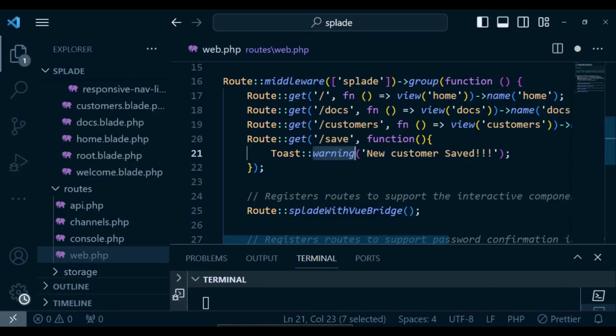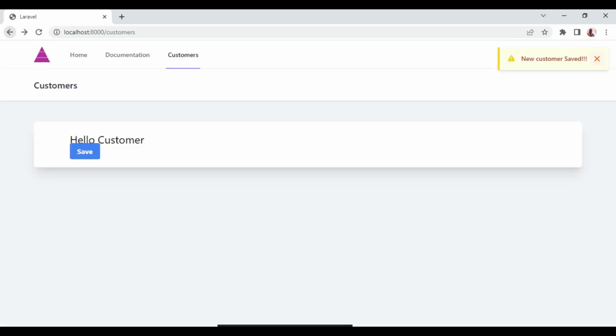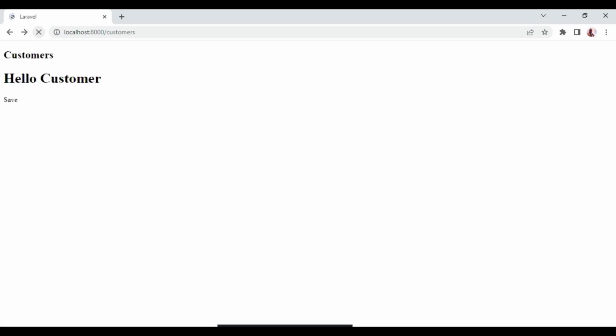Now you can see that it is still giving us the same. I do not know why that is the case. Have I saved? Yes, I have saved. Let us try again. Yes, now it's a warning. I think it's because probably I had not saved. So if I click on it again, now you can see new customer saved.